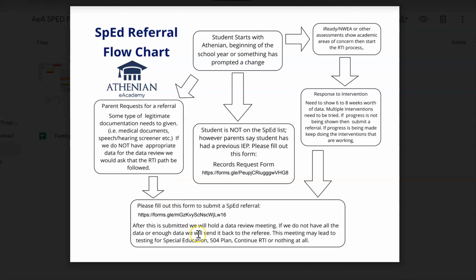So before I get down to this last one, because these two lead to the very bottom one, which is how to submit a SpEd referral, what I need you to do is go over here. So the first thing, we want to get some type of data from there. So the iReady is going to be a good benchmark.